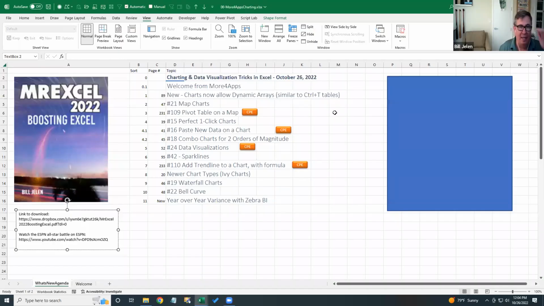Share. All right, my general plan for today: charts can now be based on dynamic arrays, the way it worked on Control T tables before. We'll take a look at 2 different map charts, regular map charts, and then a pivot table on a map. And then how to create the perfect one-click chart. If you have an existing chart, how to add more data to the chart.